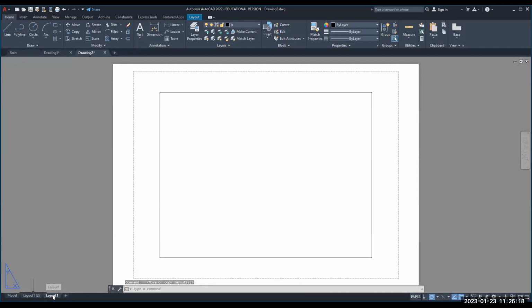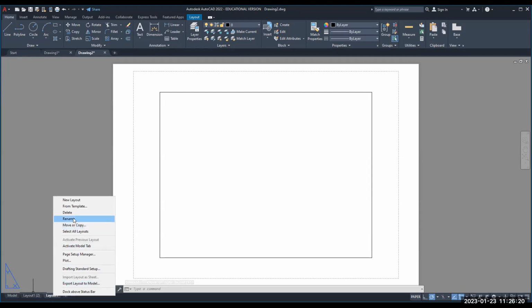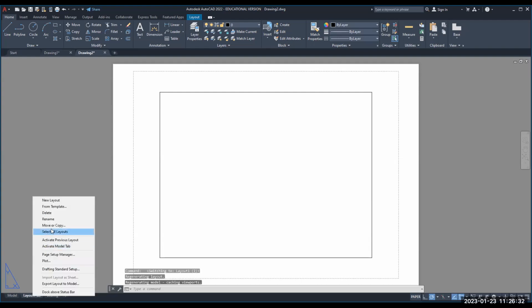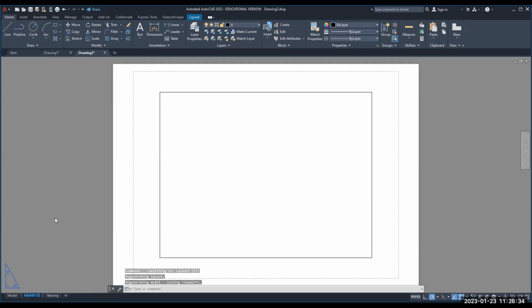And then you already know you can rename them. I'd probably rename them the name of the part. Like one I would call bearing, and one I would call rod support. Right, so now I have my two layouts.